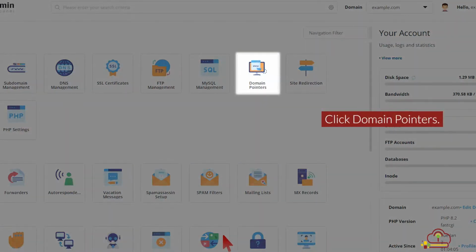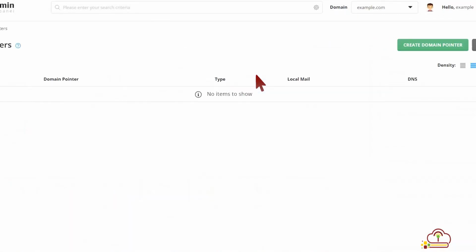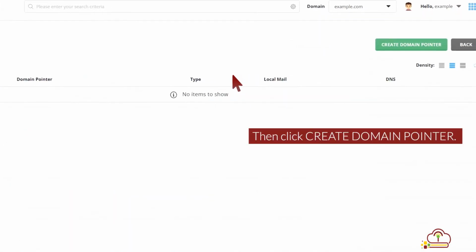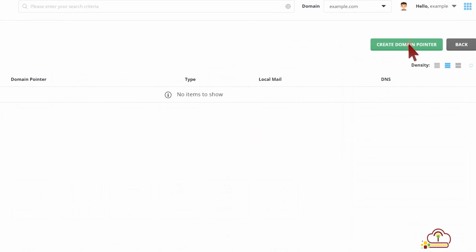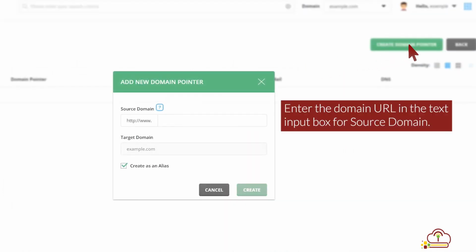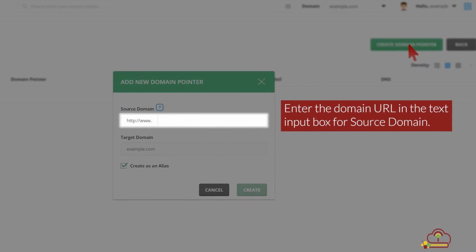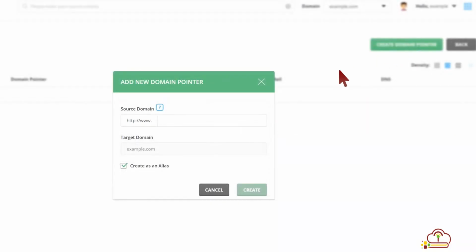Click Domain Pointers. Then click Create Domain Pointer. Enter the domain URL in the text input box for source domain.